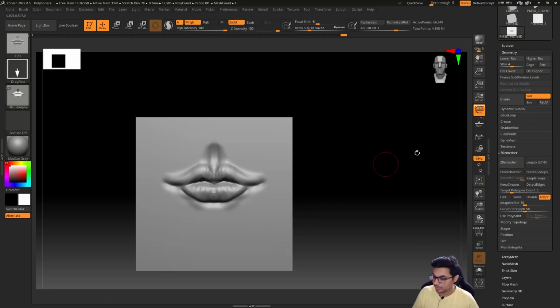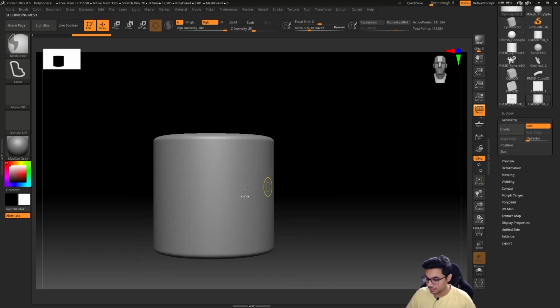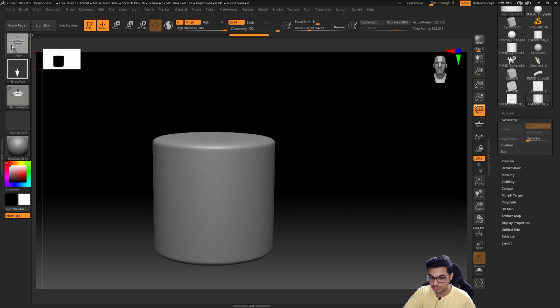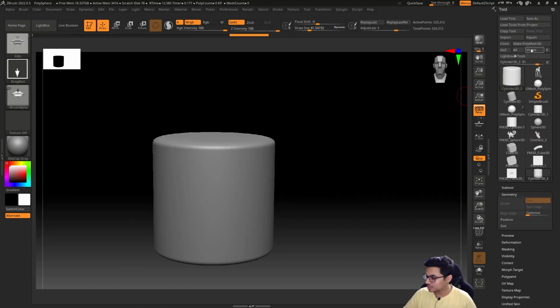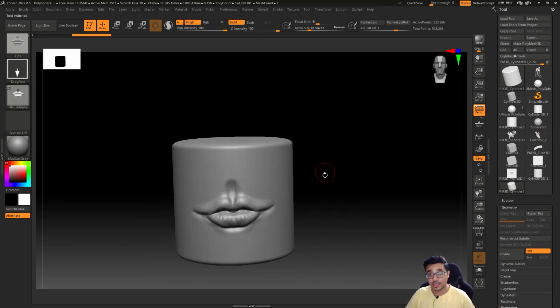Your brush, you have to load them, and if you go to any other object such as this one, subdivide it a couple of times, then you should use make PolyMesh 3D. Use your brush which you created as a VDM.